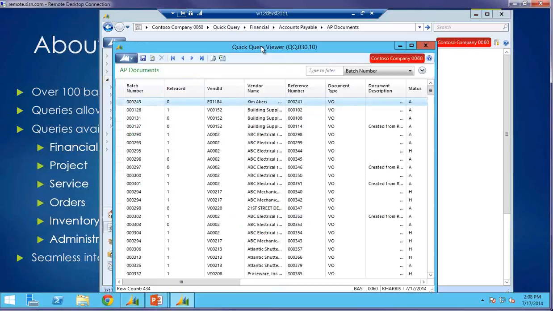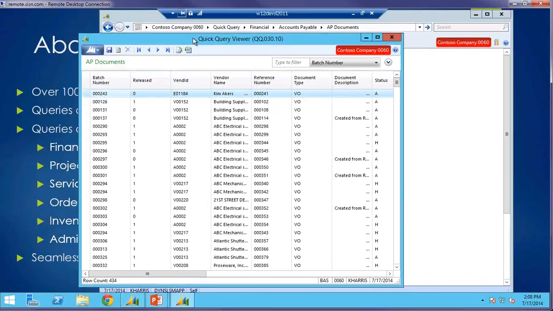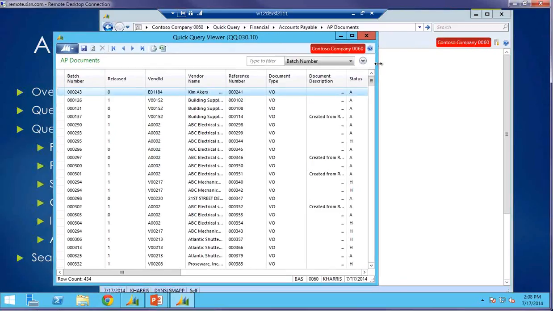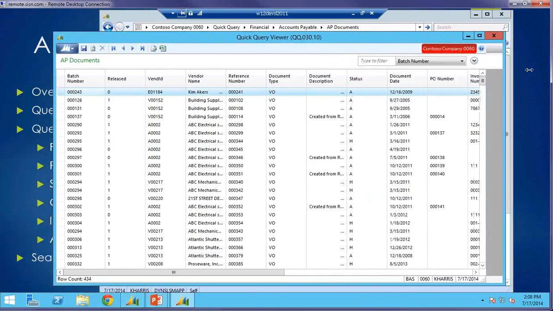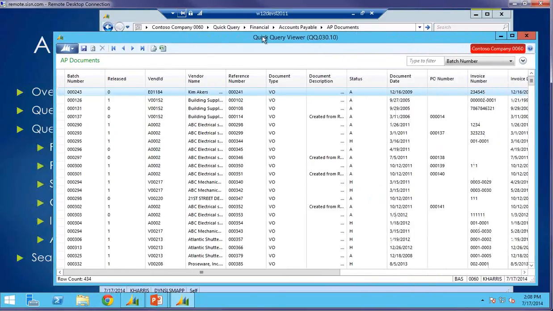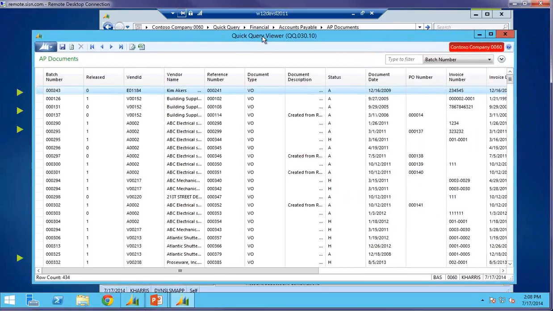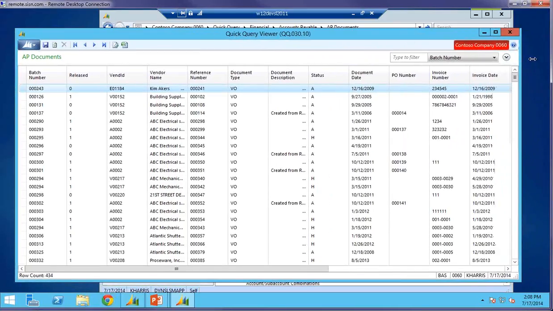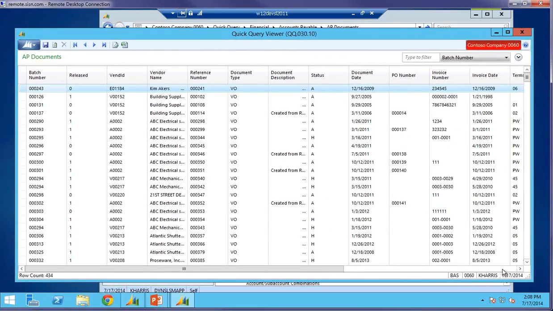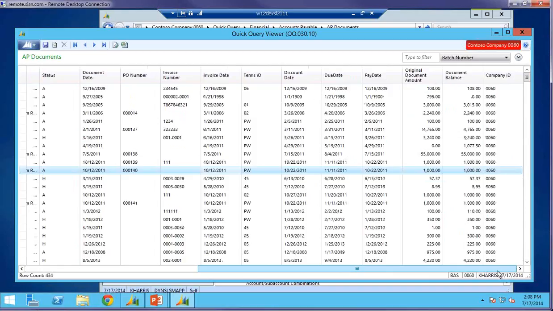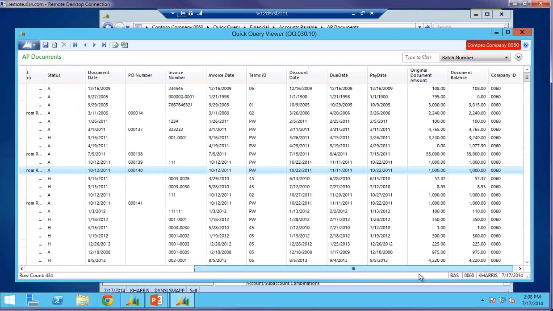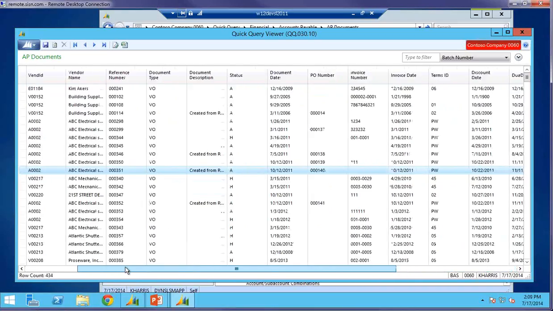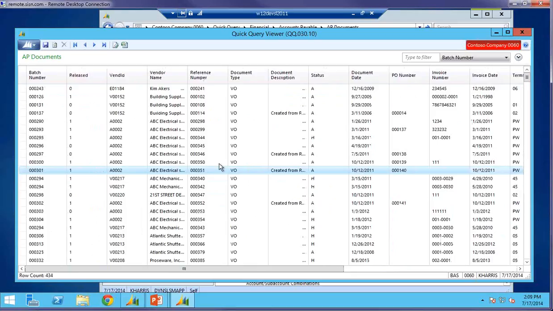And when we open our query, we see several columns. These are the predefined columns that come standard with the query, so they're the columns that most people want to look at. Some of these columns may not even be pertinent to the data you're trying to get to.